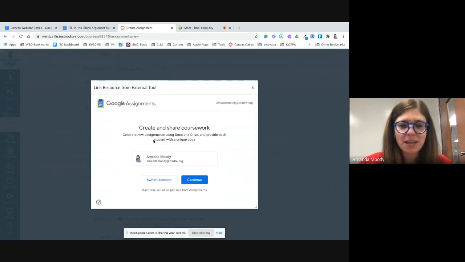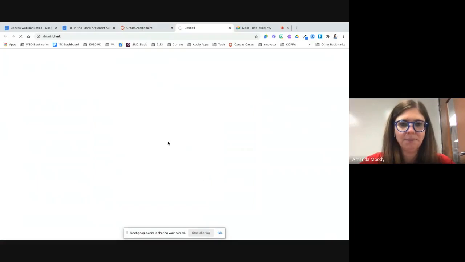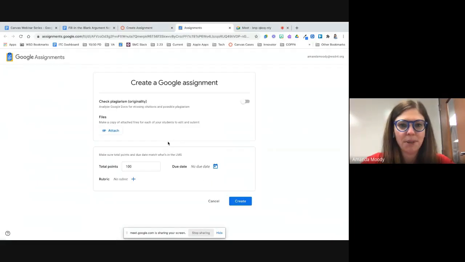Now, when you do this, just so you know, when I pick an item from my Google Drive and I say make a copy for every student in my class, there will be a new folder created, if it's your first time using the Google assignments, called assignments, and that will go on both students' Google Drives and your Google Drives. And that's where all of this work is going to be saved, all these templates. So I'm going to press continue here, and then it's going to pop open.